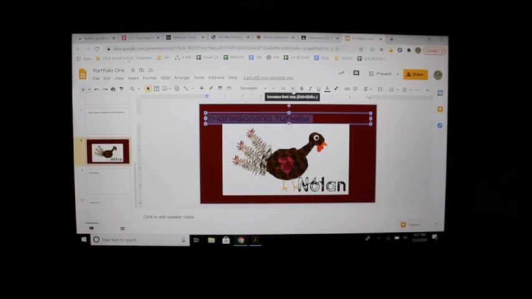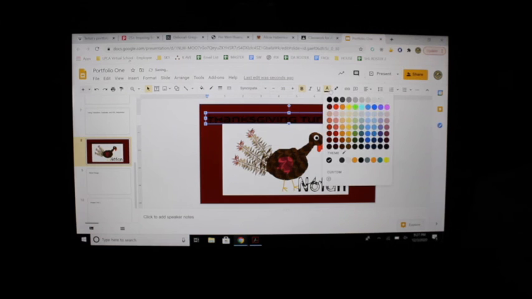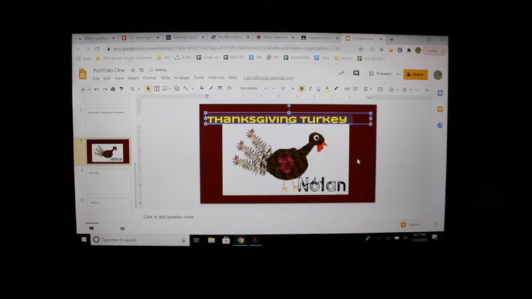You have to highlight everything too when you're trying to change the color. Bold. Make it visible. You can always move it to center it, so I can click on all that and come over here and align it to be centered.